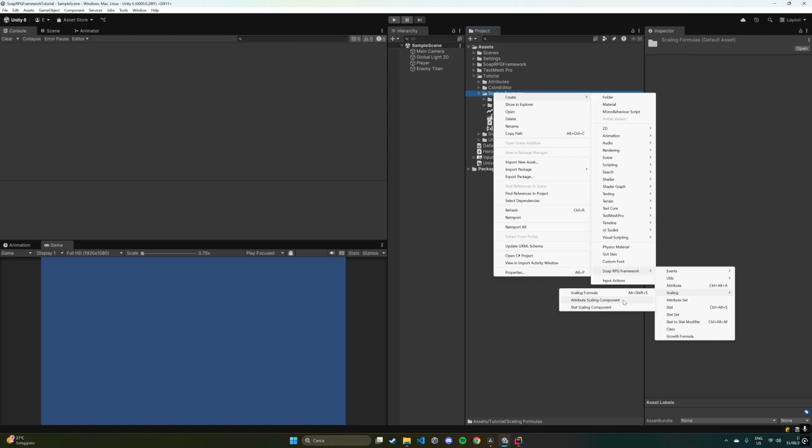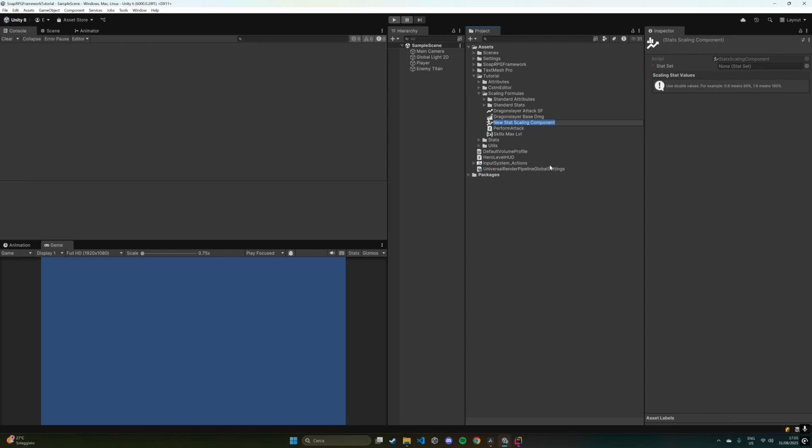Anyway, let's start by creating one stat scaling component. This will be the scaling component that we will use to define how the attack we are unleashing scales on the basis of our own statistics. So for the self scaling components list, we can give it a name, for example, Dragon Slayer self scaling component.